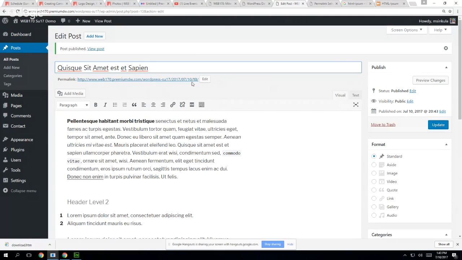Now, if you do edit a post, like if you edit the title, you can then go and edit the permalink here. And if you just paste that in there and say, okay, it'll adjust it to the search engine slug.